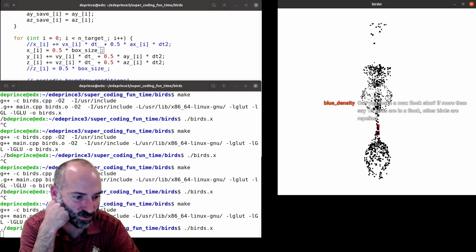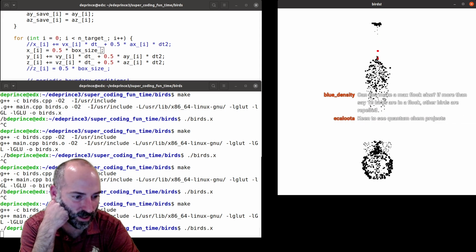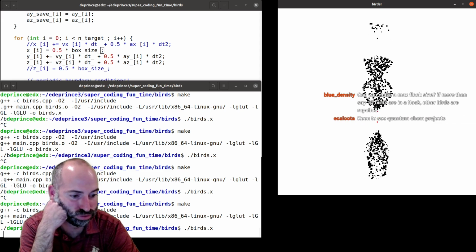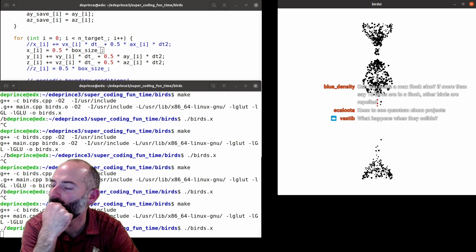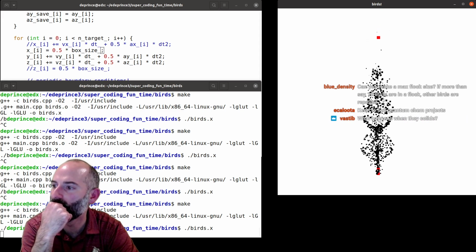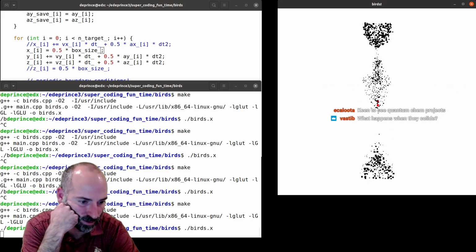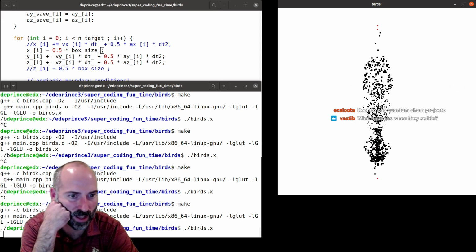Can you make a max flock size? If more than, say, 10 birds are in a flock, other birds are repelled. That's a great question. I could try that. What happens when they collide? Nothing.